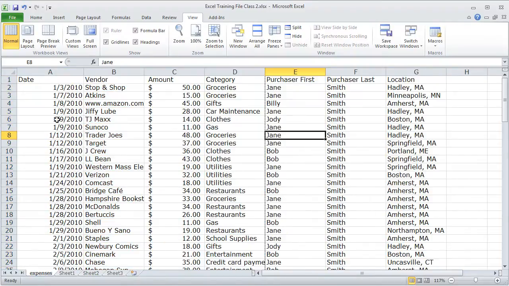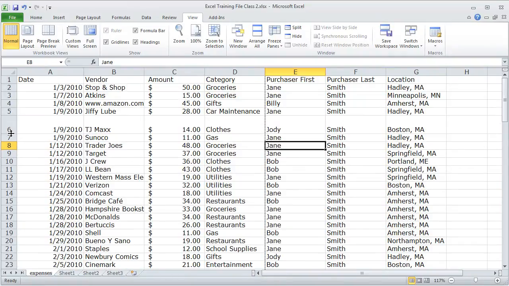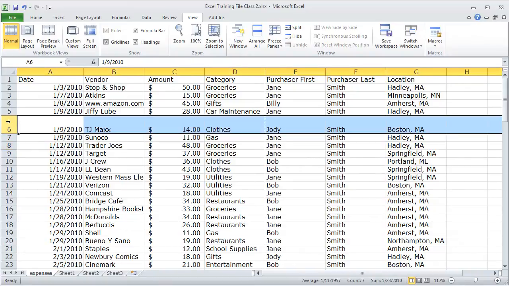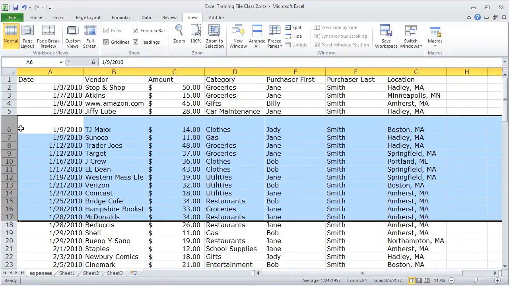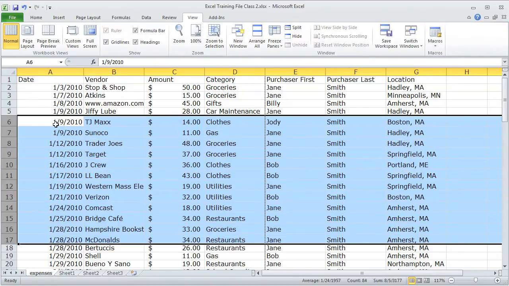This works the same way for rows. I can click, hold, and drag between two row numbers to just resize one. I can resize a group by clicking one, holding down Shift, and clicking another. It's going to select everything in between, and when I resize one, it's going to resize them all.